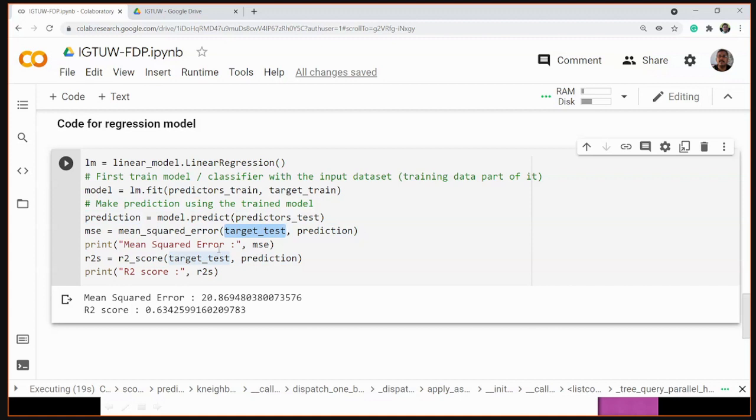And the way I measure it now, I don't have the concept of accuracy because this is not classification. So for this, we do either a MSE or a R2 score. Okay, so both of them try to find out the difference between the predicted and the actual value. The residual, remember yesterday we looked at it. So here we get the mean squared error and the R2 score. The mean squared error is coming as 20.86 and the R2 score is coming as 0.63.